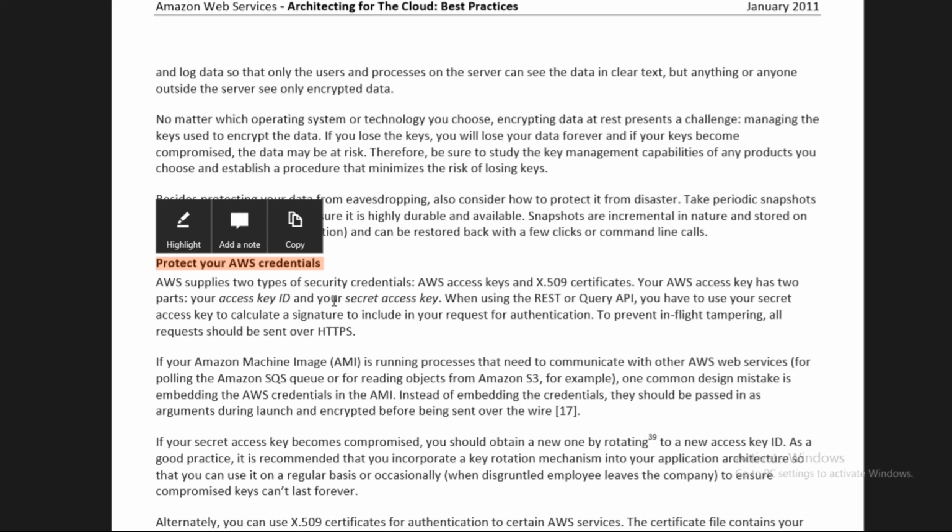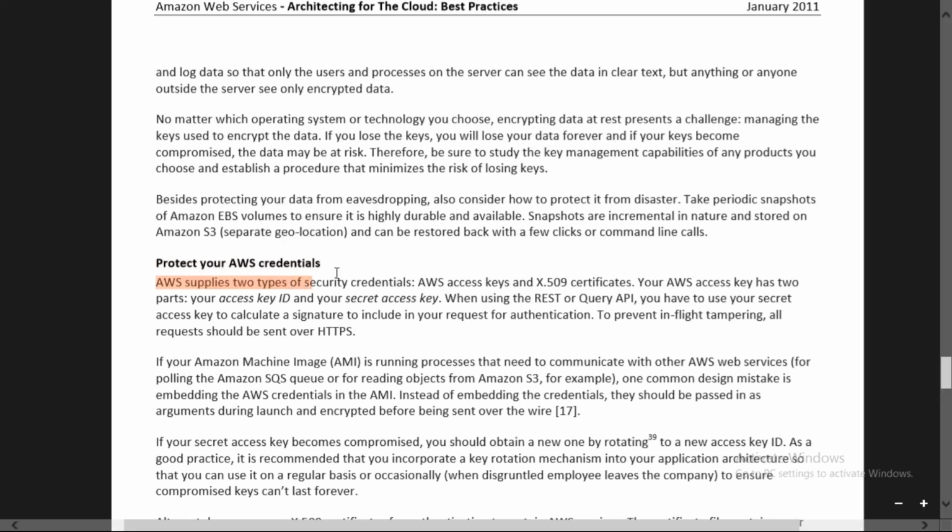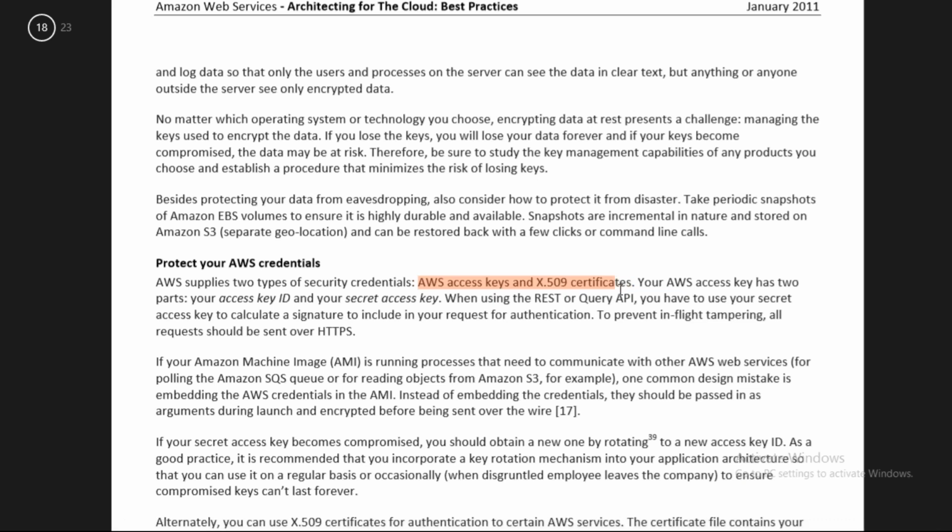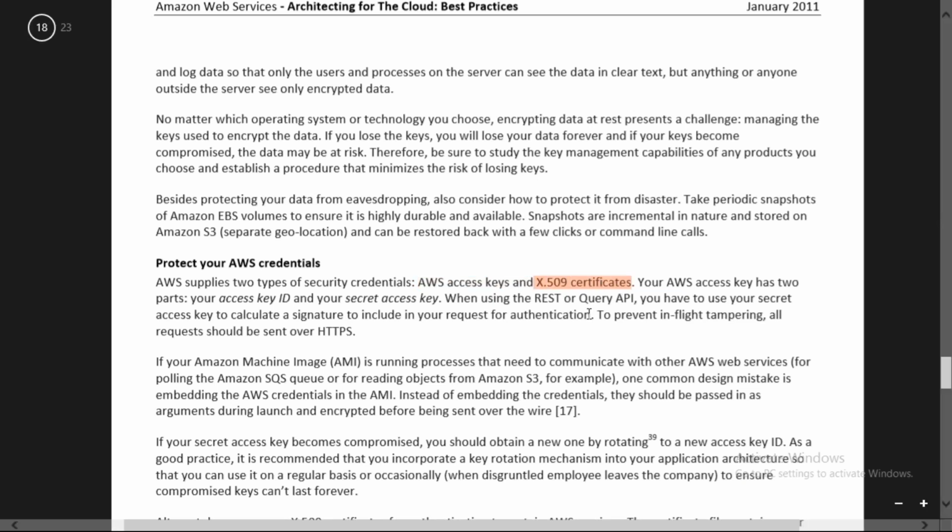Basically, AWS supplies two types of security credentials: the AWS access key and X.509 certificates. These certificates are very important, and we also use them in SSL.